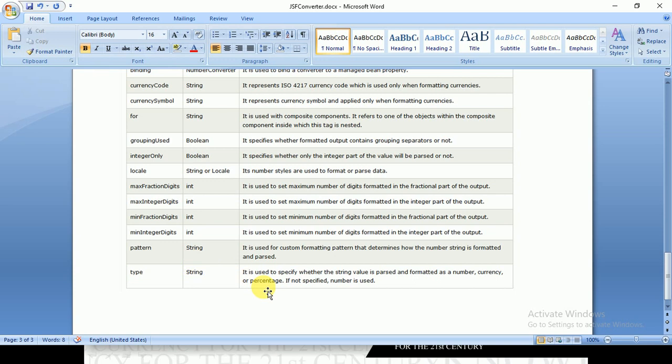And the last one is the type, which is used to specify whether the string value passed is a formatted number, currency or percentage.